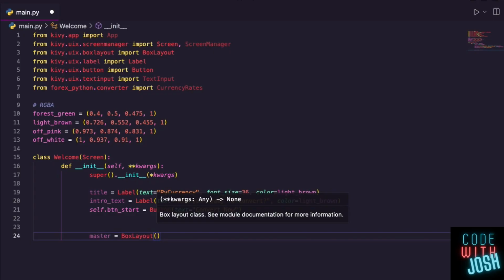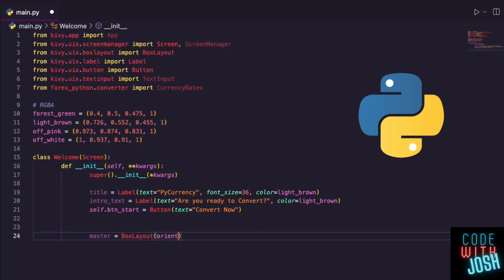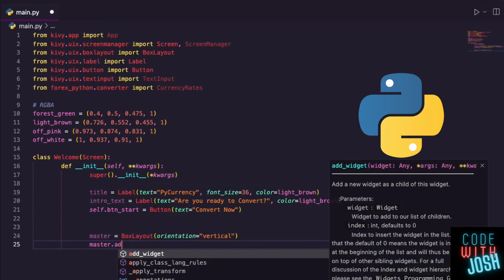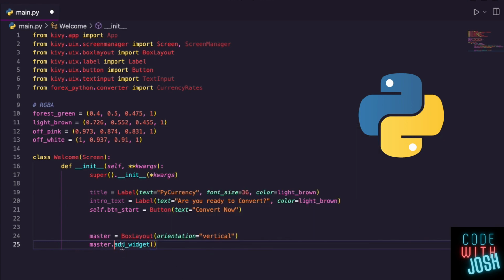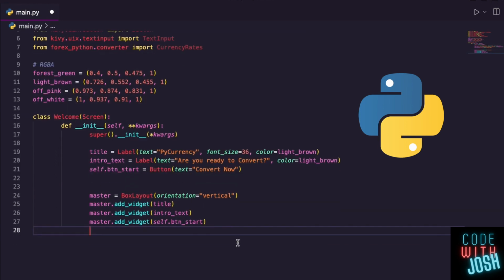So this master layout, I want it to be a column. It naturally comes as a row. So I'm going to say orientation equals vertical. I've now made this a column. Okay, and I can come down here and use almost the same method as in PyQt. I want to add something to my layout. What do I want to add? Well, I want my title, so I'm just going to put title. Let me add the other three. Boom, there we go. So I have my intro text and the button start.